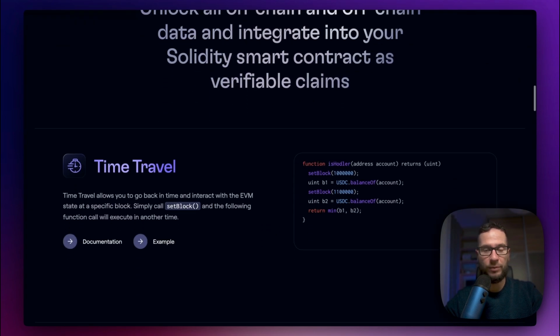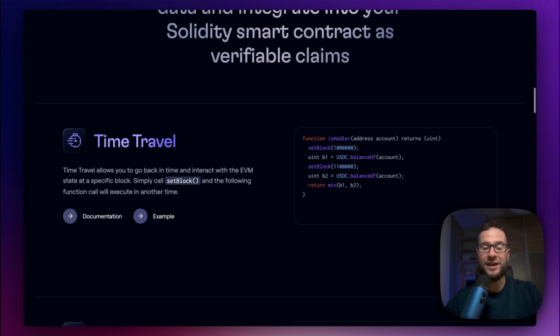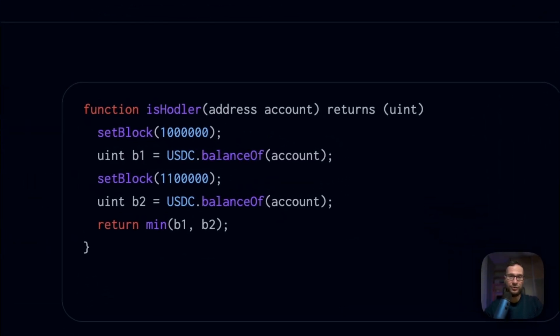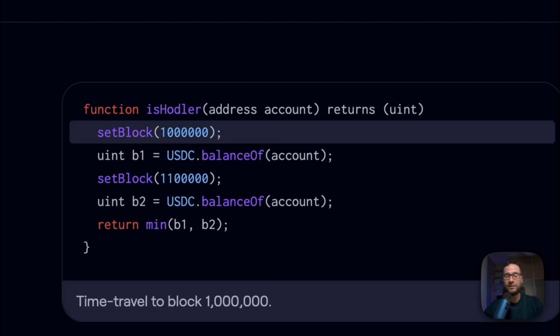So the first superpower that I would like to show you today is time travel. Time travel allows us to travel back into the history of blockchain state. So for example, we can set a block to some block in the past, and then our smart contract is set to that context of this block number, and then we are able to fetch, for example, ERC20 or NFT balances or some other smart contract storage just by setting the block to the given block number that interests us.